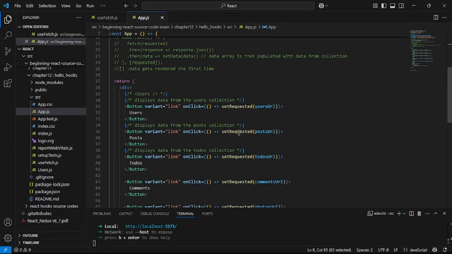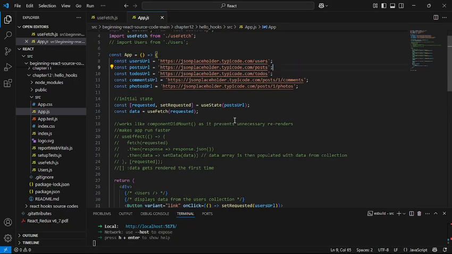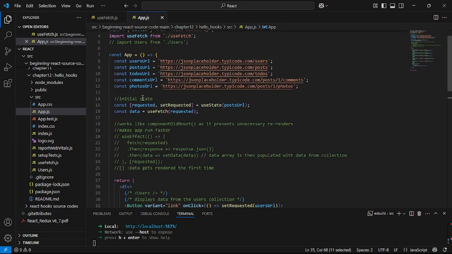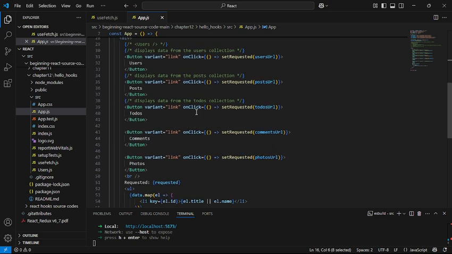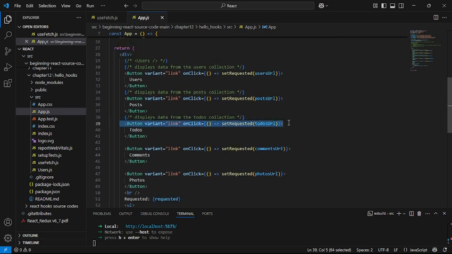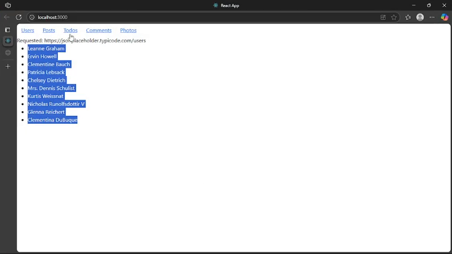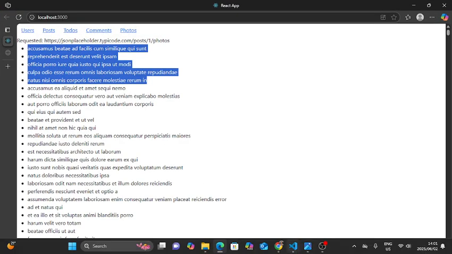Then the same thing happens for the other API endpoints. Over here we have this button and setRequested(postURL). It's setting the state of the data with this API endpoint that is stored in requested and data. Then we have one for todoURL, commentURL, photoURL. And yeah, when you click, it shows all that data that is fetched.